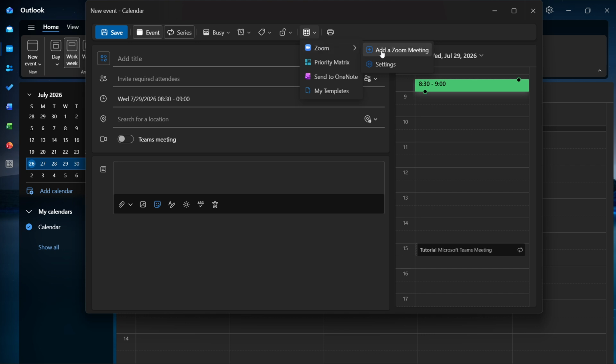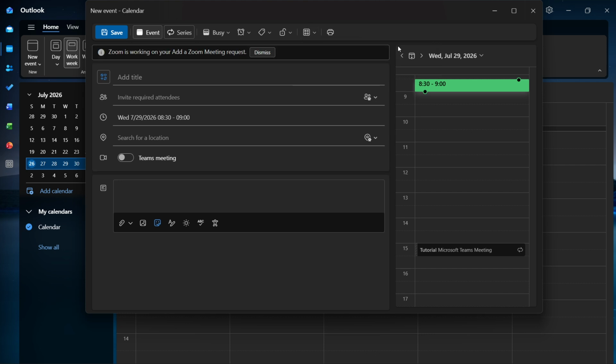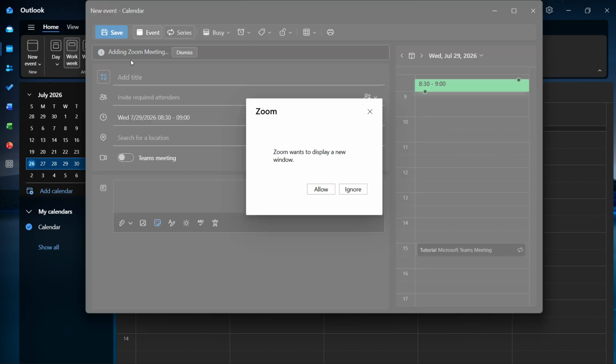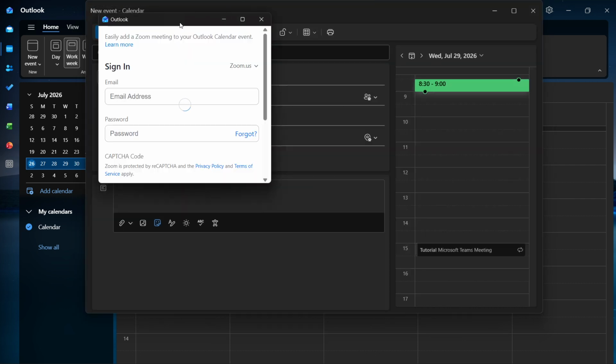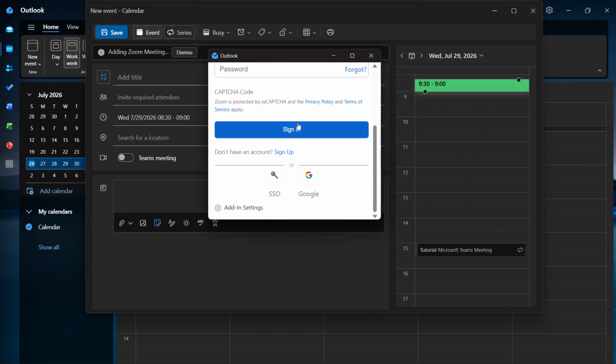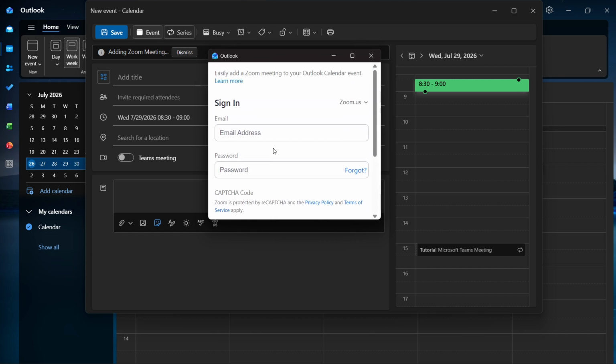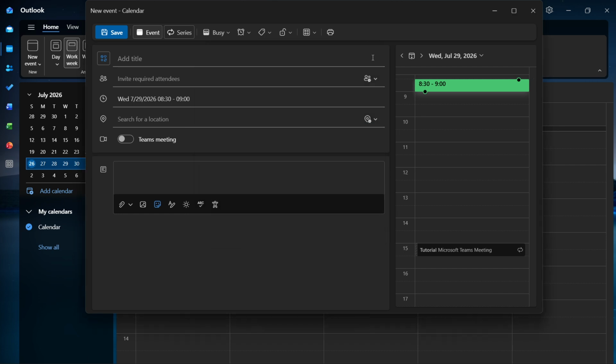And as you can see, you can just go and add settings or add a Zoom meeting like this. And as you can see, it's going to start adding a Zoom meeting and it's going to display a new window. I'm going to allow it. And there we go. You simply are going to have to sign into Zoom and you are good to go. You can start using your Zoom plugin. That's how to do this.